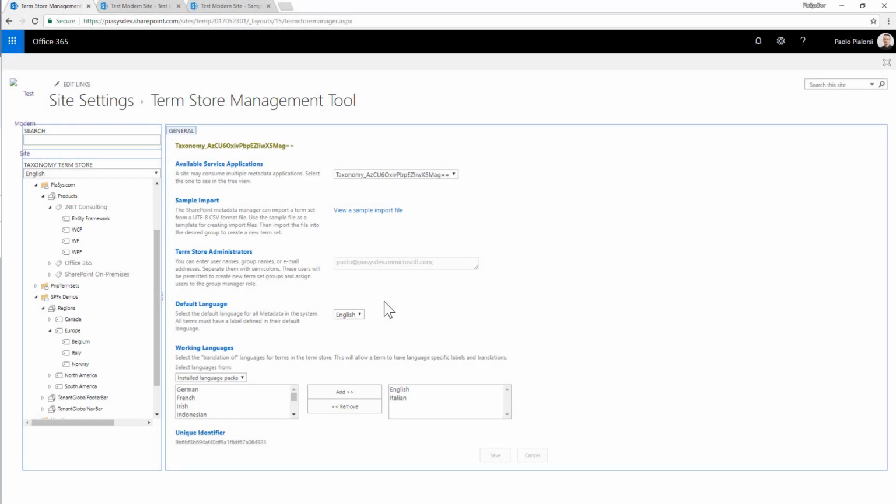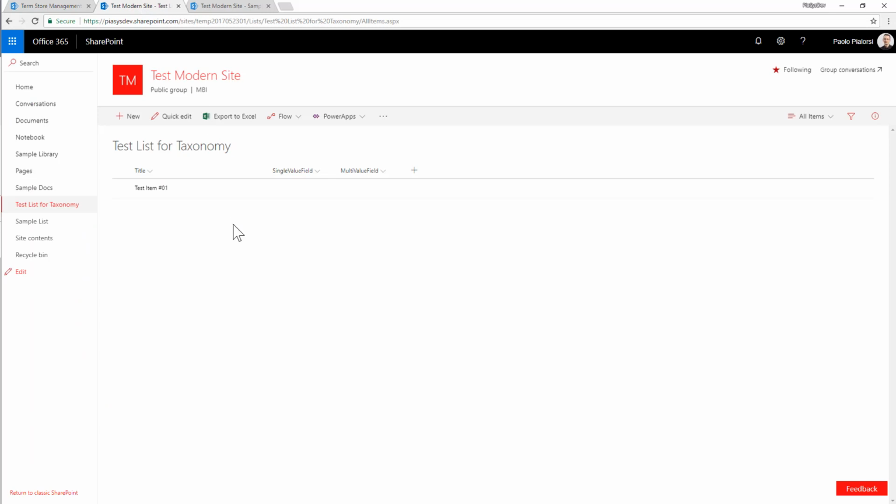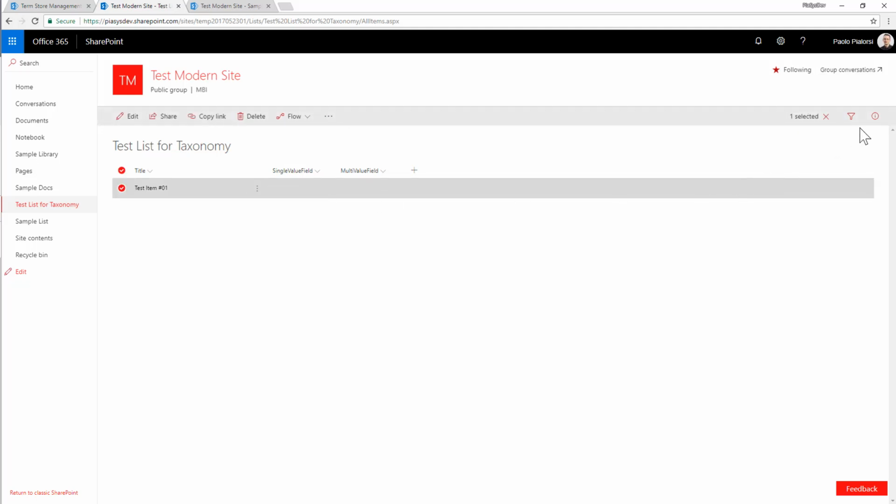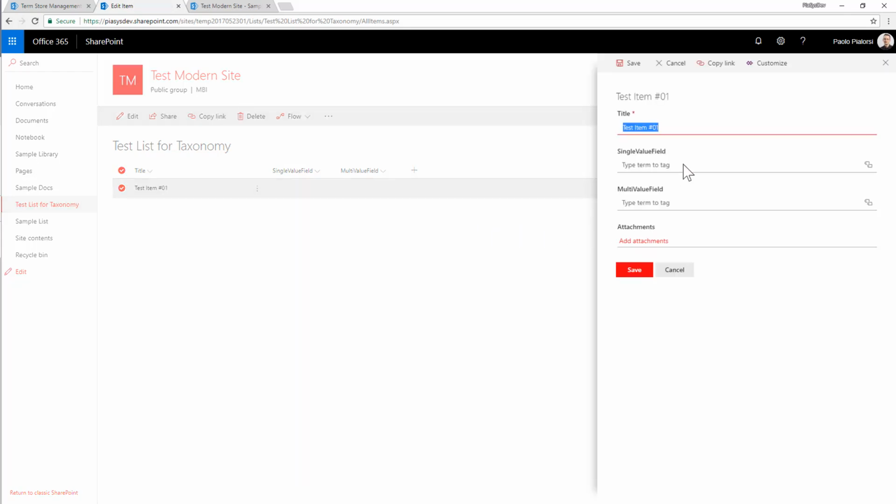Here we are in the term store management tool of SharePoint, and we have a few term groups and term sets to define products and regions. I will use these term sets to configure the fields of a sample list that I have in a target site, and this list, as you can see, has a couple of fields. One is a field to define a single value through the taxonomy, and the other one is a field that I can use to define a multi-value.